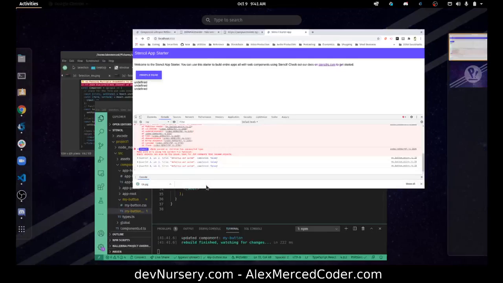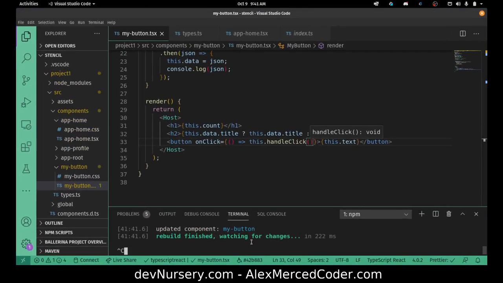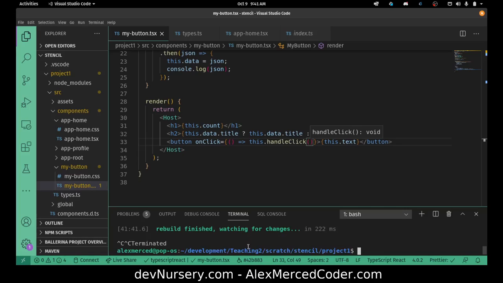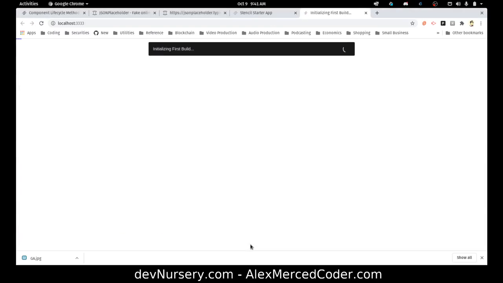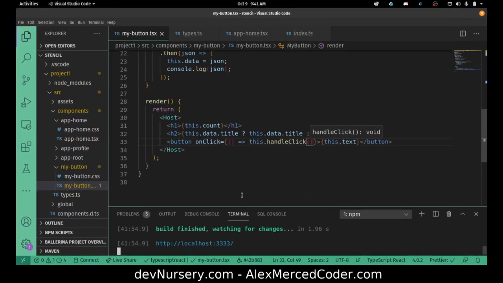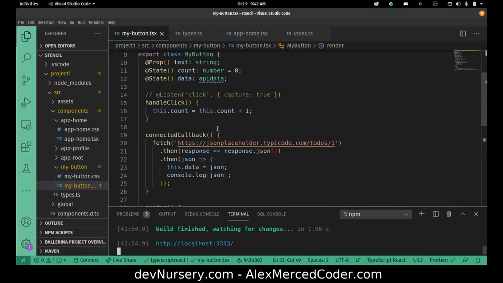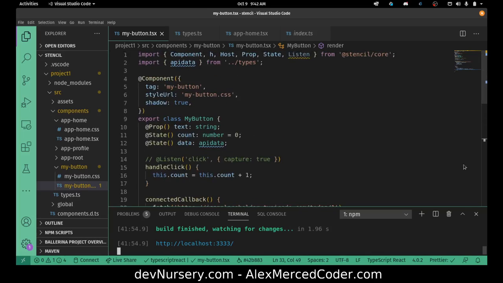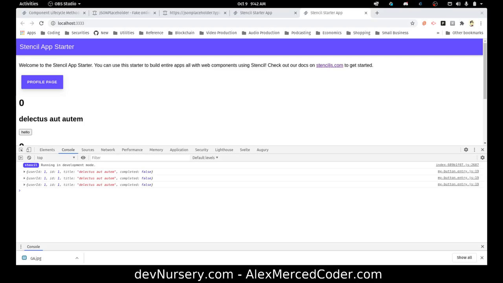Yeah, it doesn't want to behave. Let me restart the compiler again. I'm not sure why the compiler is being so finicky today. Apparently I did something wrong. Okay, return connected callback. Everything looks in order. Okay, I fixed it. It was me. It's always me.